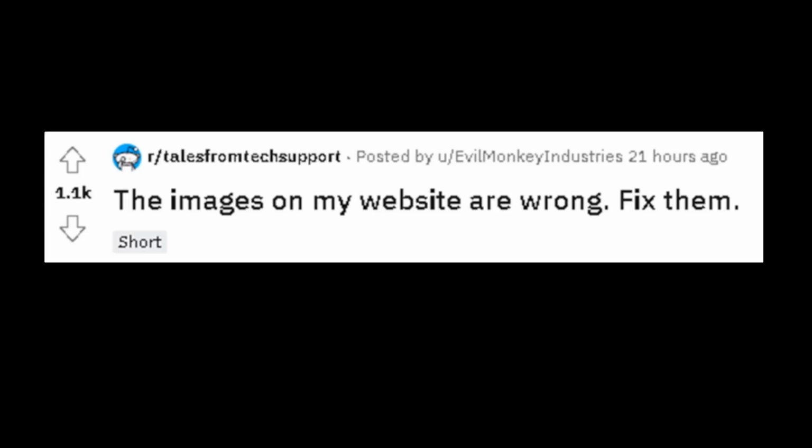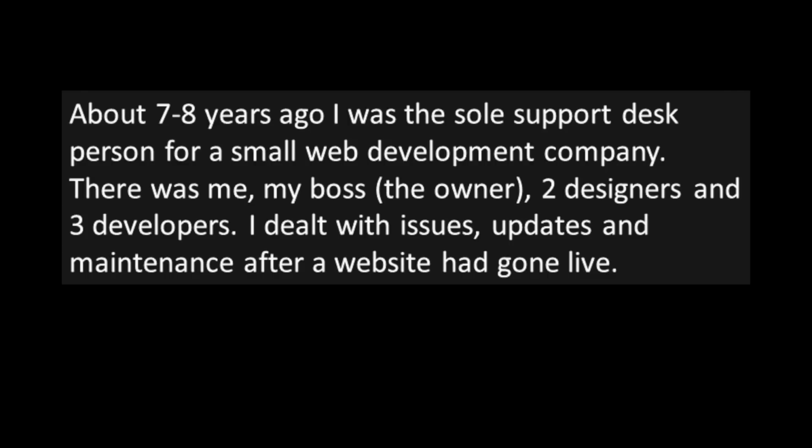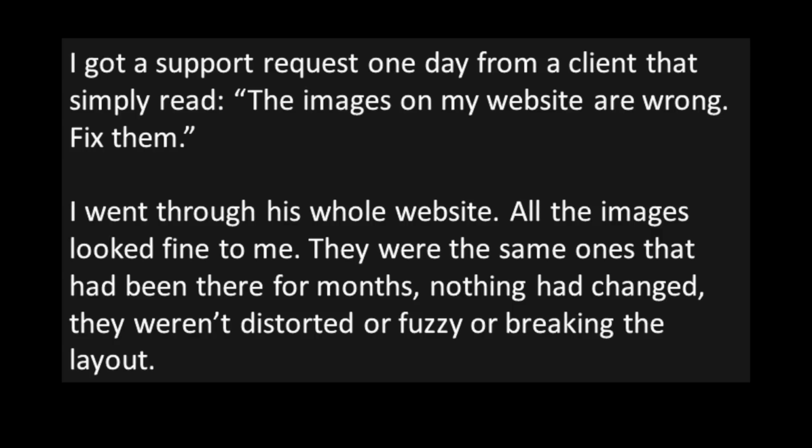"The images on my website are wrong. Fix them." About 7 or 8 years ago, I was the sole support desk person for a small web development company. There was me, my boss, who was the owner, 2 designers, and 3 developers. I dealt with issues, updates, and maintenance after our website had gone live. I got a support request one day from a client that simply read, "The images on my website are wrong.